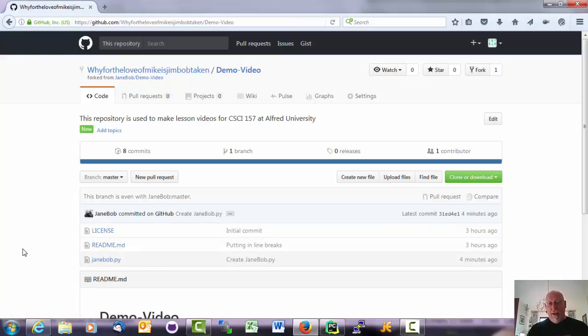We have the same files. Everything else is the same as it should be. So I'm working in exact same things as Jane Bob. It's now listing a fork.